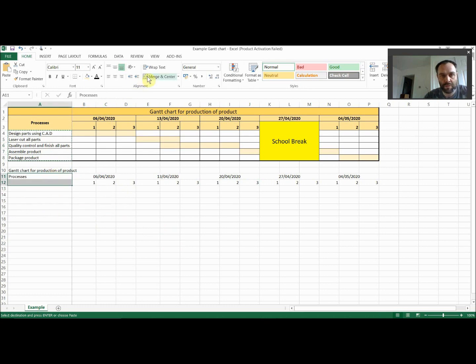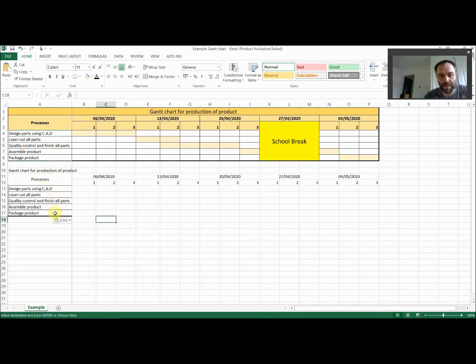I'm going to merge those two cells together because obviously that part is the processes, and I'm going to center that just to make it look a bit more ordered. So down here I'll put my stages for making my project. That will be different for each one of you, but we're going to use these ones at the top just for speed of this purpose. So I've pasted those down there.